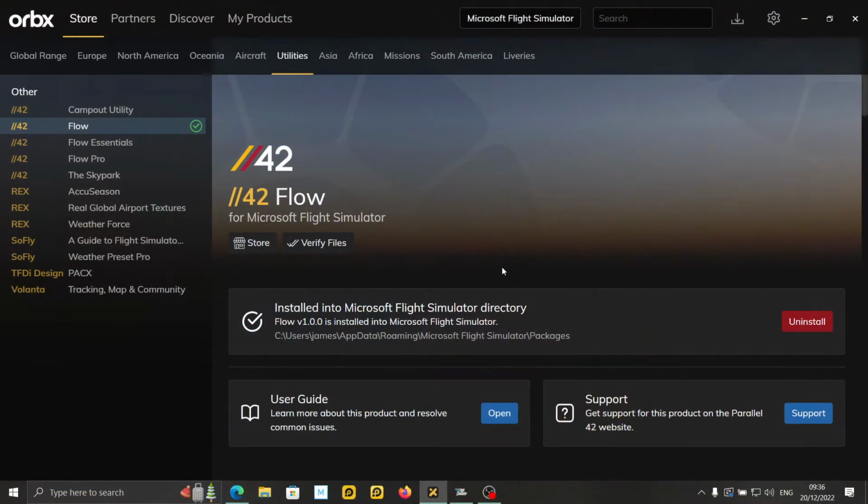So I'll show you where I got Flow from. That's the Orbix store. Essentially, it's a separate program, the Orbix Central, rather. Orbix Central. I'll put a link to that down in the description. You can join up and then download various products. You've got Flow, which is free, completely free.